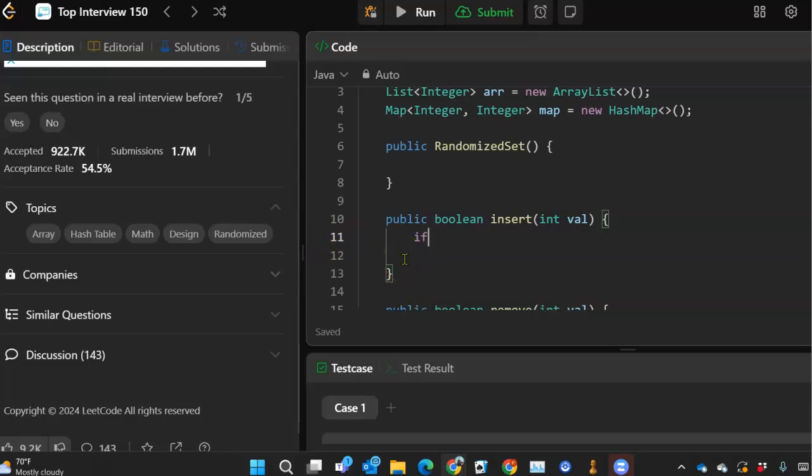All right. If not map contains key val, meaning it does not contain it, then int index equals arr.size. We're going to put it at the end.